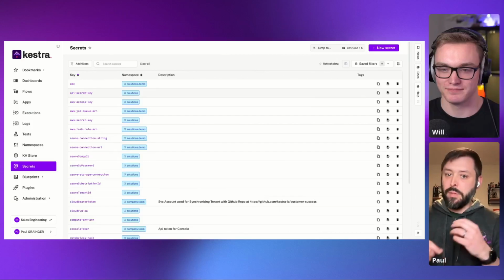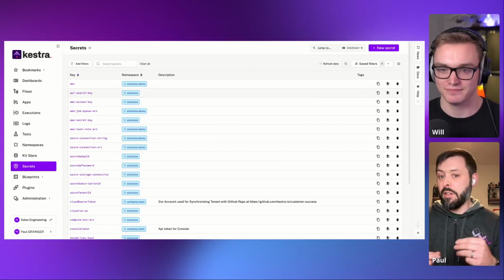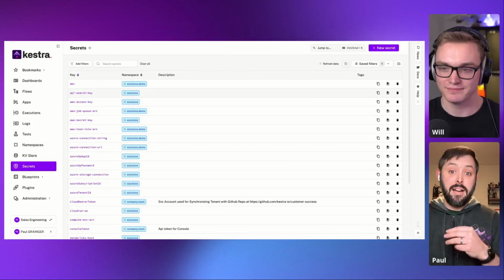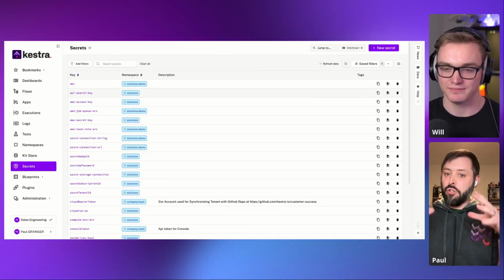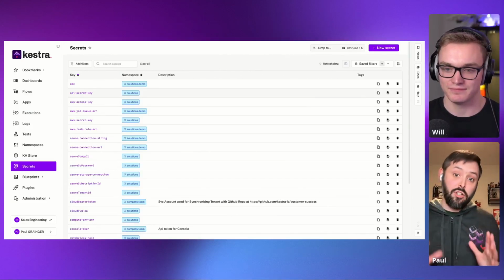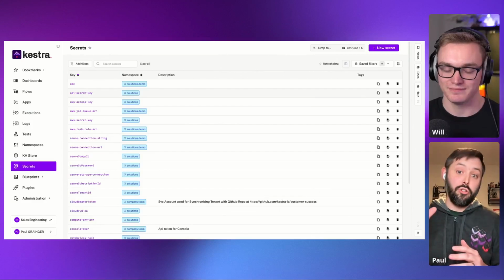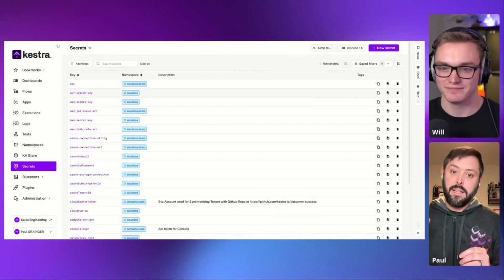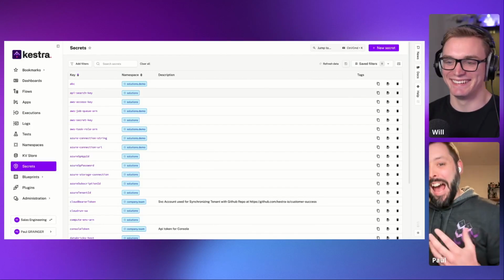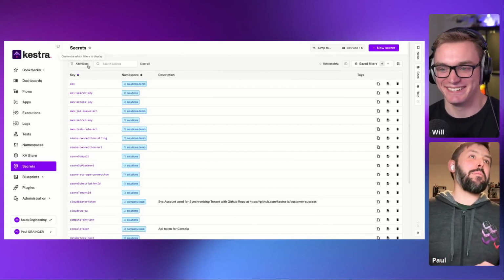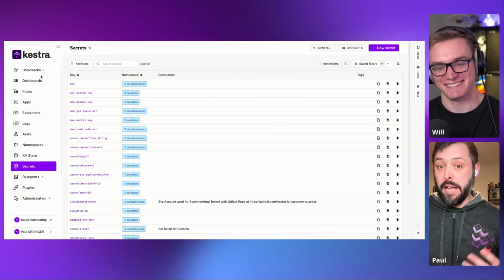Now, there are some really nice additions we've added in Kestra on how those secrets can be accessed and who can see what. We're going to cover that a little later. But just for now, you can understand that Kestra can integrate directly with your secret manager, and you can read them directly in your flows. Now, Will, your next question may be, how do I read those secrets? Well, let's go ahead and have a quick look at how that's done in Kestra.